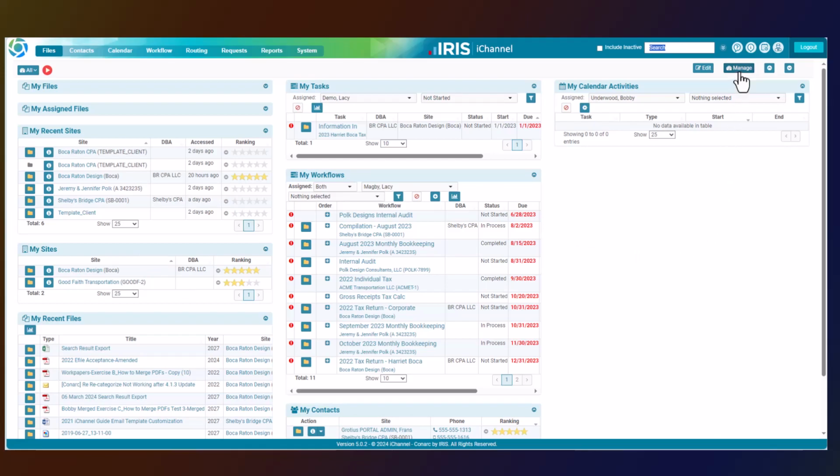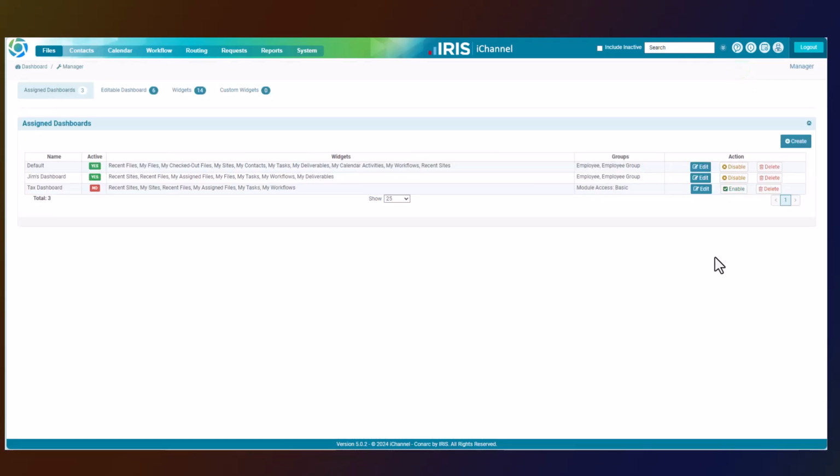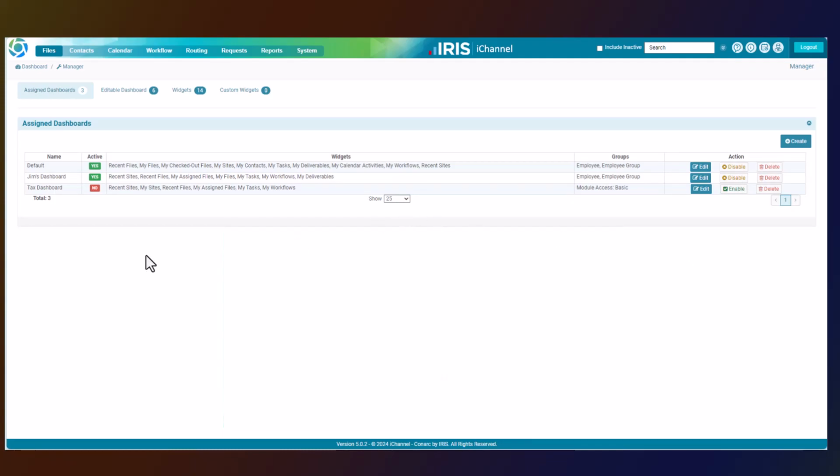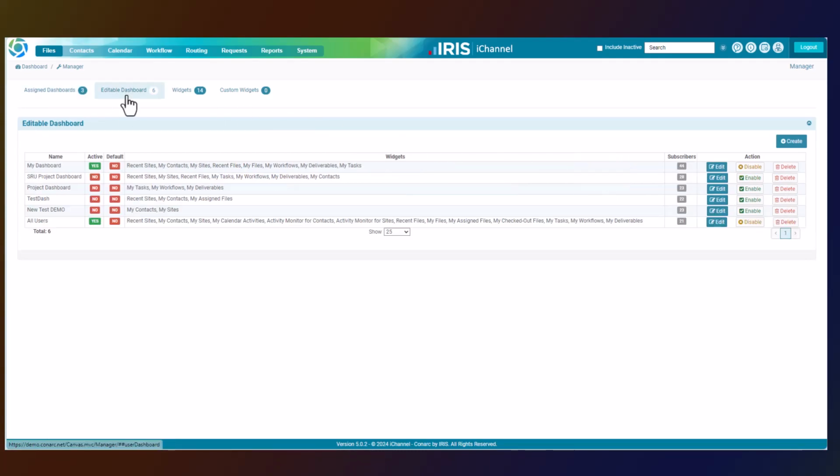Now let's take an opportunity to look at Manage Dashboards. Manage Dashboards will be controlled by your system administrator for iChannel. This is where dashboards can be created and assigned to different security groups within iChannel. As you can see under the Edit Dashboard, these are dashboards that have been created by your iChannel system administrator where they've granted the edit capability for the user.